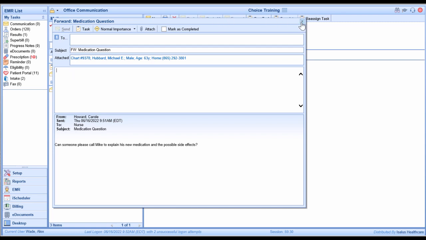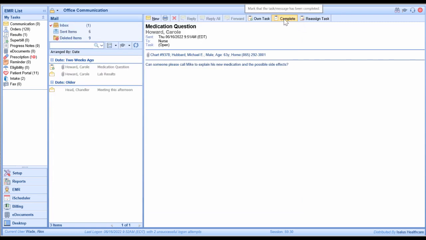Now, if I wanted to mark this as complete, so maybe I called the patient and explained the new medication, I don't need to really notify anybody that something else needs to be done. I just need to say, hey, I finished this and now it's complete. And I want to put those notes in the chart so that if somebody comes back and says, did anybody ever call Mike to explain the medication side effects?